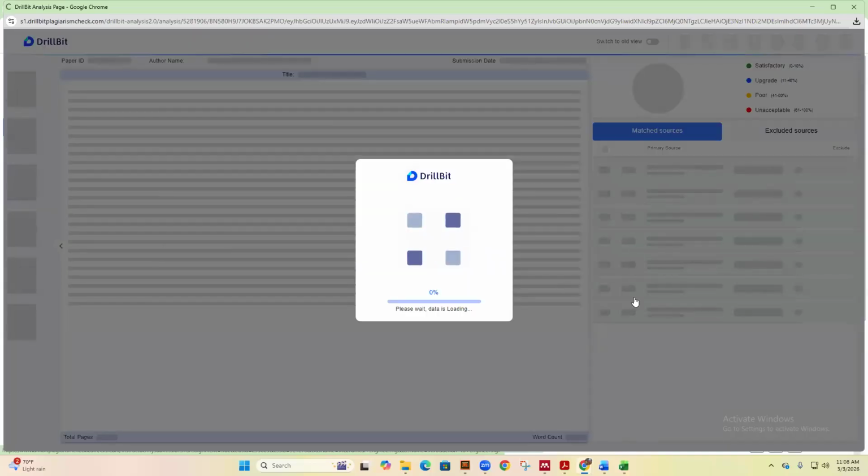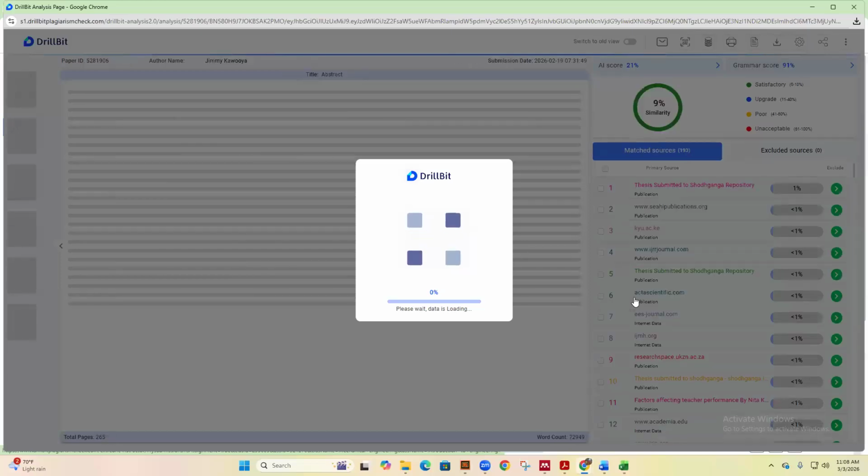and it will give you a summary where we have green light is satisfactory, which is 0 to 10%. Then blue light is an upgrade, that is 11 to 40%. Then orange light, that is poor, which is 41 to 60%. And then unacceptable is the red light, which is 61 to 100%.